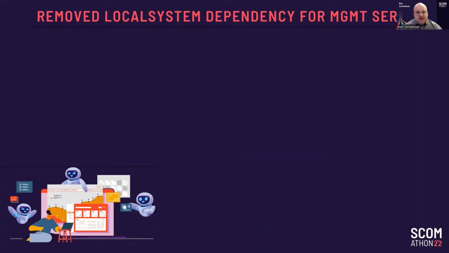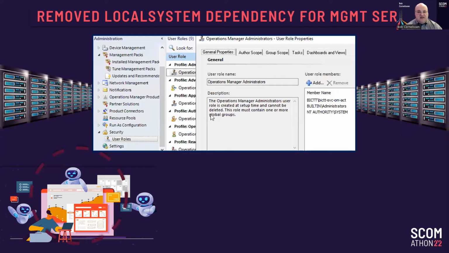In previous versions of SCOM, there was a built-in dependency on the local system account being part of the SCOM administrator's role. This was kept invisible from the SCOM console, so you could not see that it was there. Now, the dependencies on this account have been removed for the affected actions. The account still does get added by default, as you see in the middle there, but it is now visible and it can be removed if needed.